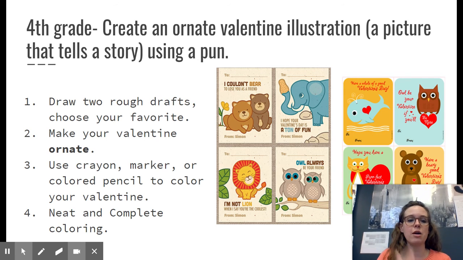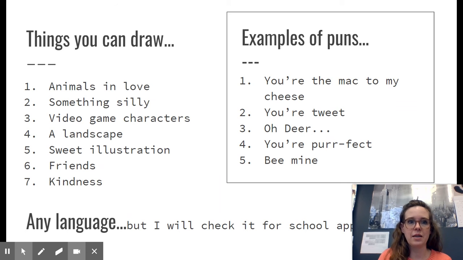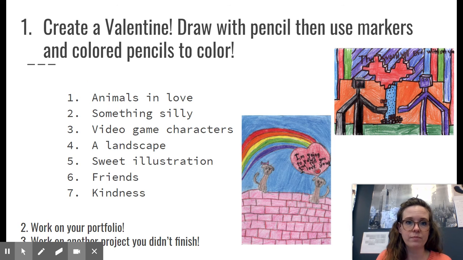You're going to use crayon, marker, or colored pencil to color your Valentine, and it's going to be neat and complete coloring. Some different ideas that you can draw, but you can come up with your own, are listed here: animals in love, something silly, video game characters, a landscape, sweet illustration, friends, kindness. Examples of puns that you could use: you're the mac to my cheese, you're tweet, oh dear, you're perfect, be mine. It can be in any language, but I will check it for school appropriateness.